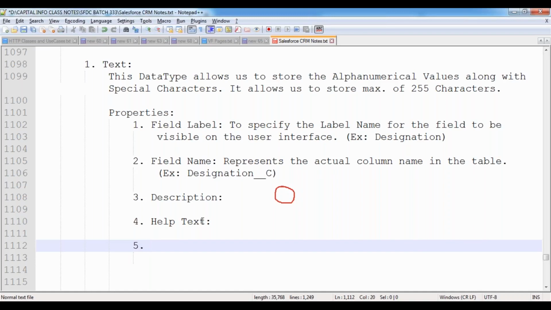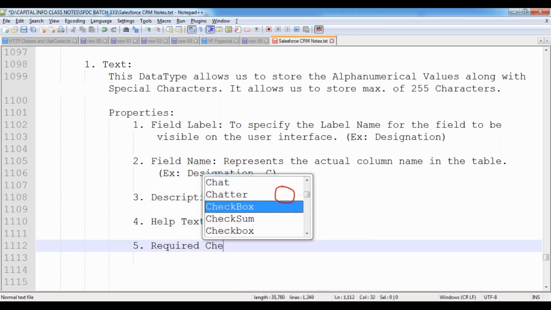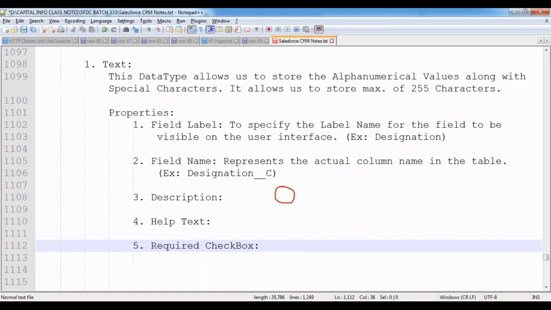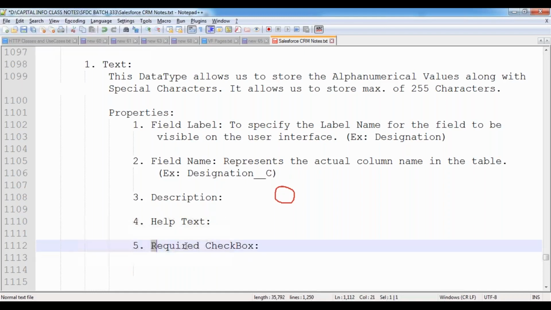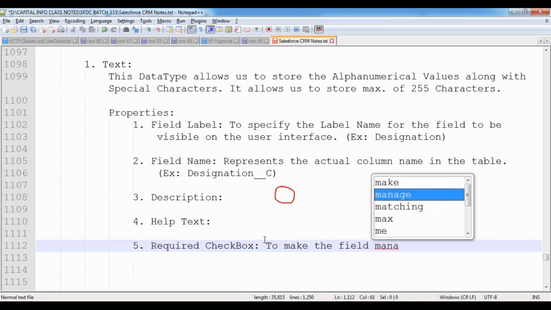The fifth property is the required checkbox. That means, for example, if you want to make this column mandatory, then we have to make this field required. So select that required checkbox. The required checkbox is used to make the field mandatory.